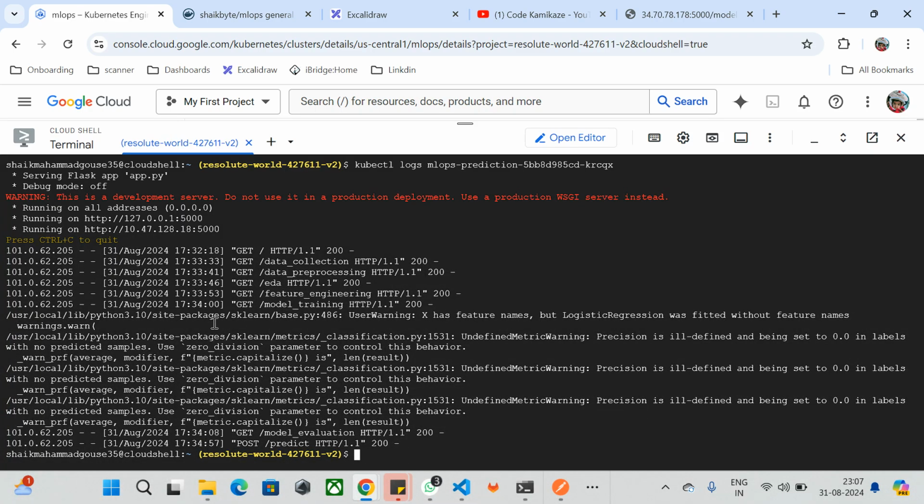So we have hit it, and here we have the data collection, data pre-processing, EDA, feature engineering, model training, and after that, we have done the model evaluation. At the end, we have the model predict. So it's saying HTTP 200. This is all the operations we have done with this IP address, 101.0.62.205. That's my public IP address.